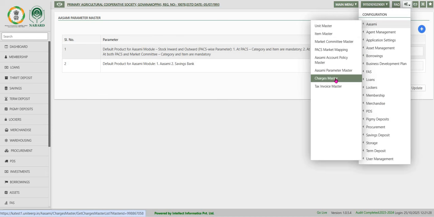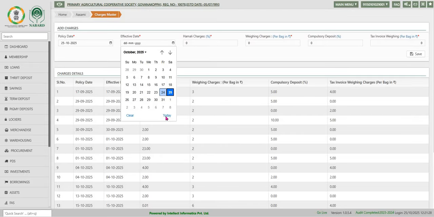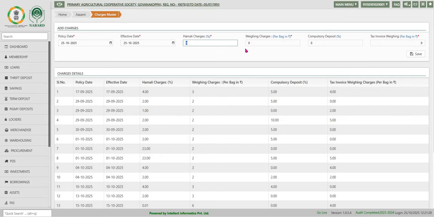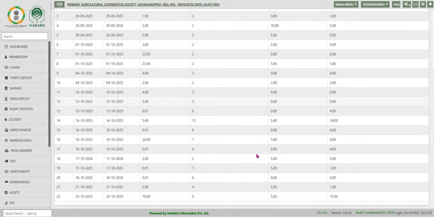The next parameter would be the charges master. In the charges master, the packs can add policy date, effective date, and then add the charges percentage and weighing charges per bag, compulsory deposit percentage, tax invoice weighing charges per bag. And then upon clicking the save, the entry gets saved and the charges percentage and weight per bag get added. Here the success message is shown, and upon clicking on OK, you can check the charges that are added.